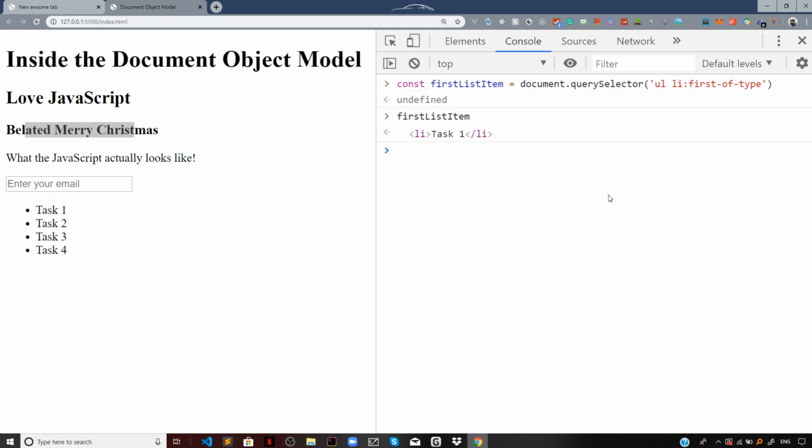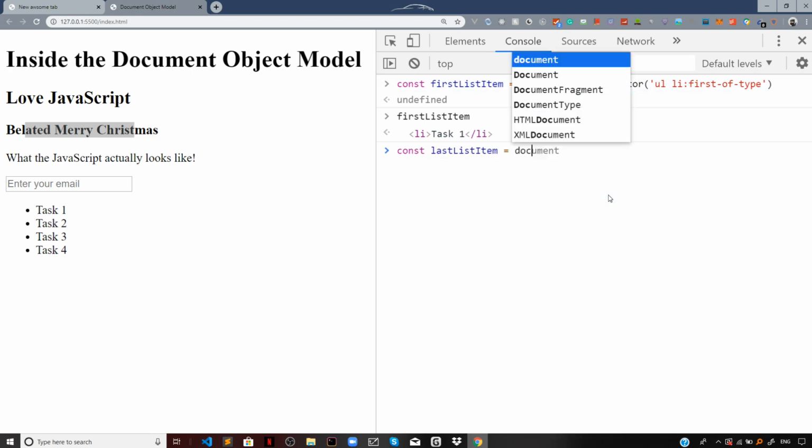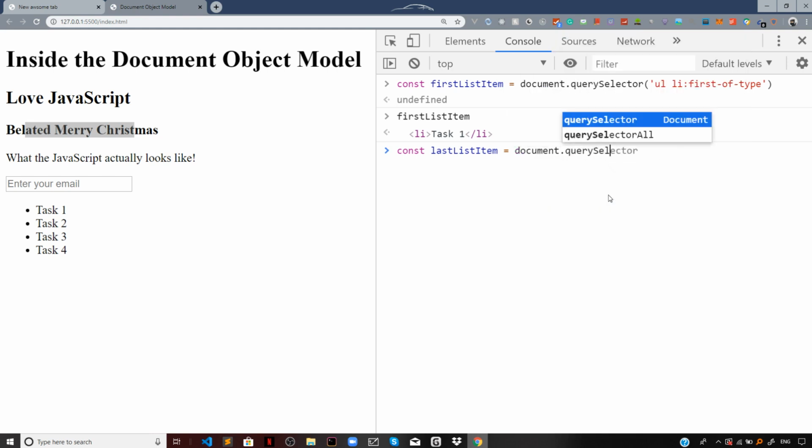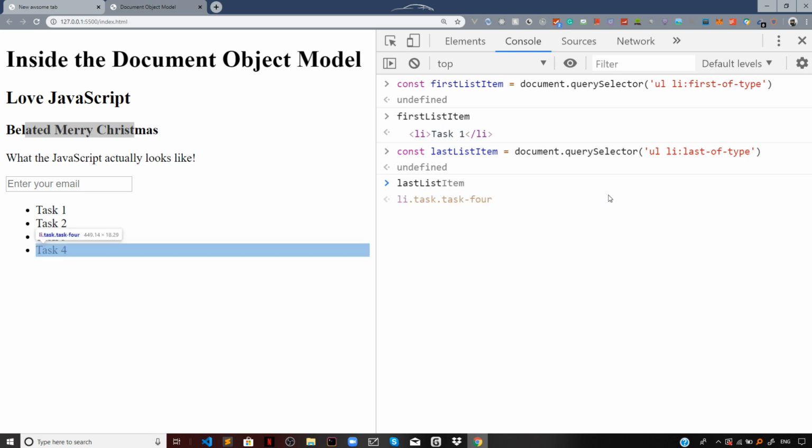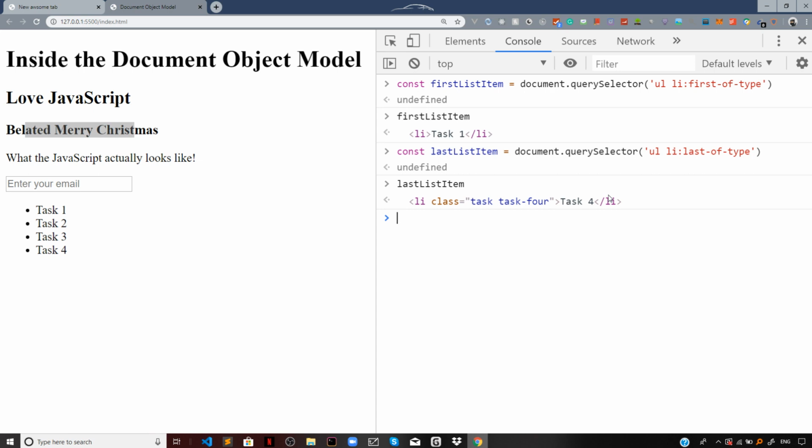So let me select the last list item, and I will say document dot query selector ul li last-of-type, and I will log the last list item to the console. So we are getting the last list item that is present within our list of tasks. Now this is the power that query selectors provide you, and you can use that to add event listeners, or you can manipulate these elements on the fly.